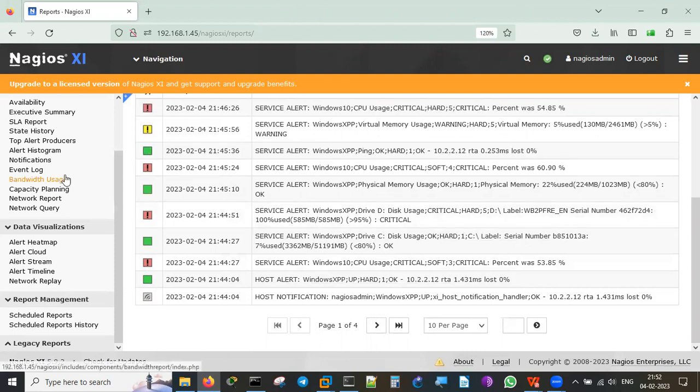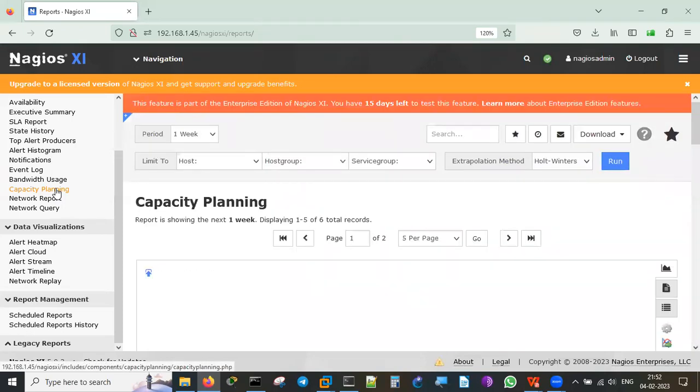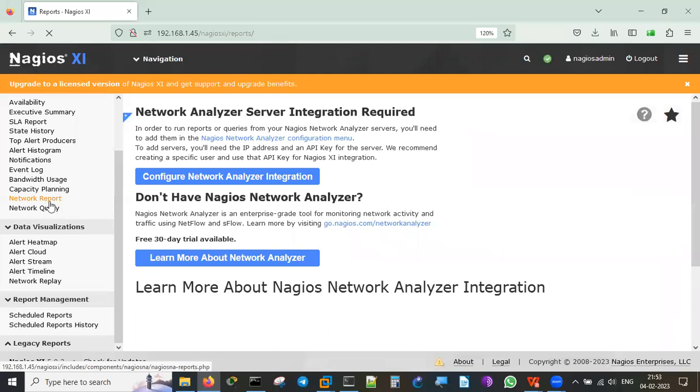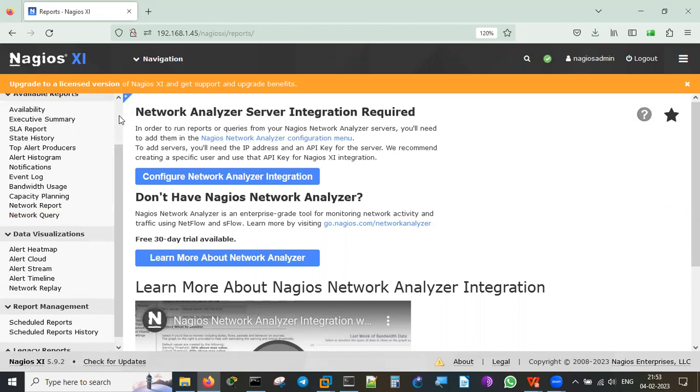So you can get the bandwidth usage. You can see this is about the Cisco devices. Capacity planning is not available on this one. Network report, you can get that. Network query, we'll go for. Alert cloud, alert stream, network replay, schedule reports. You can go with that. This is about the reporting.